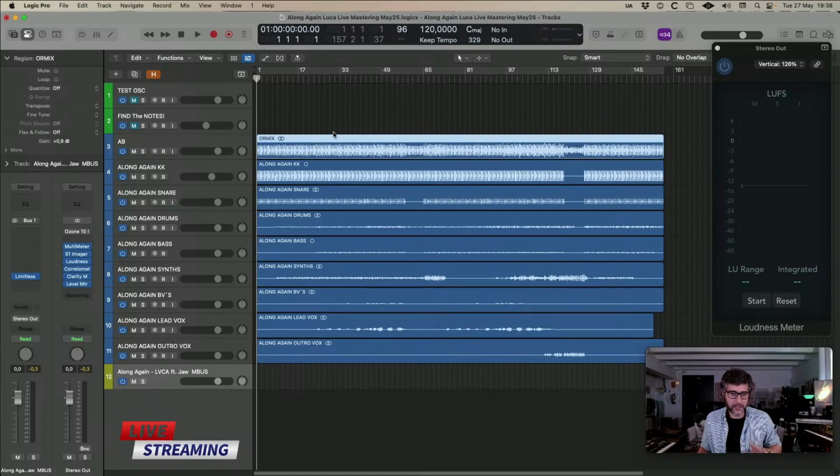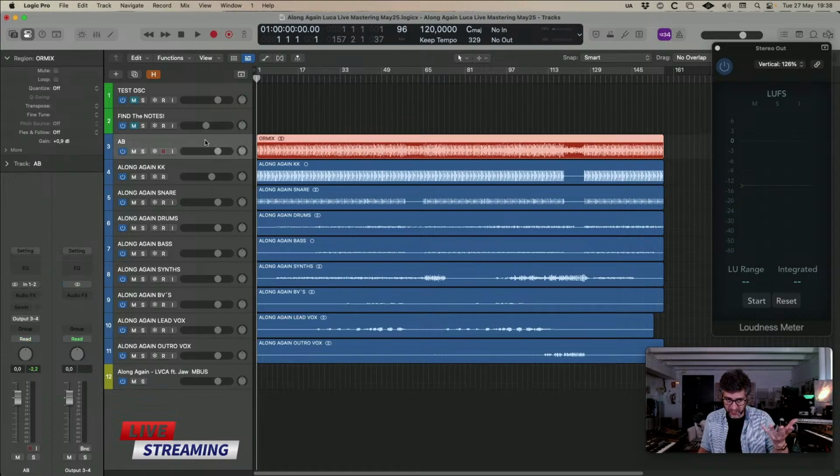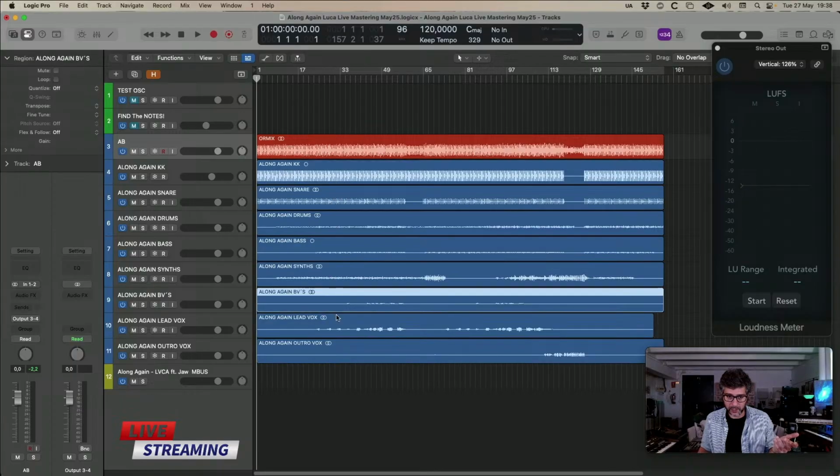Tonight the first thing we're going to listen to is the bounce, which is here on top. I'm going to label it, and color it red, so we can visually keep in mind that the red is our stereo mixdown, our reference. And then I've got my 1, 2, 3, 4, 5, 6, 7, 8 stems.